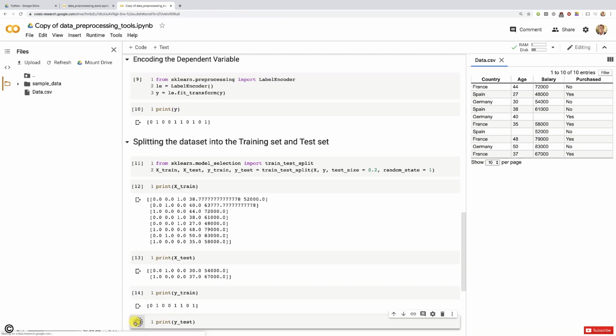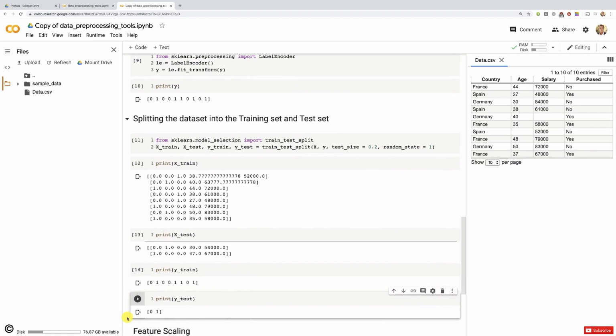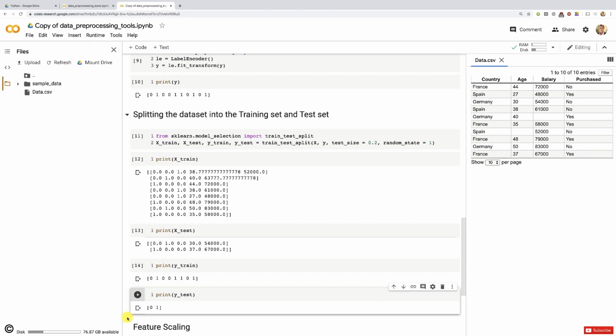And finally, Ytest, which will output 2 results, meaning 2 purchase decisions, right? 0 and 1, corresponding, of course, to the same customers as in this matrix of features of the test set. All right, so there you go.